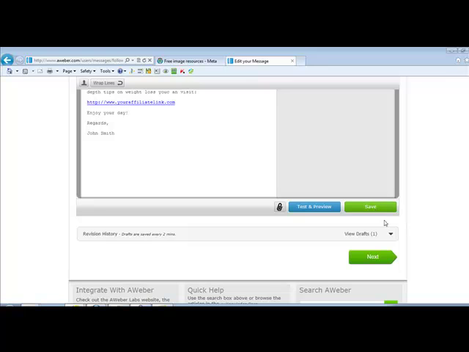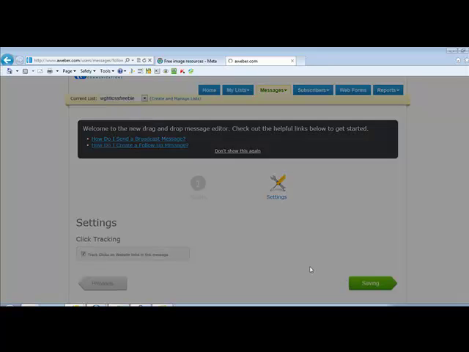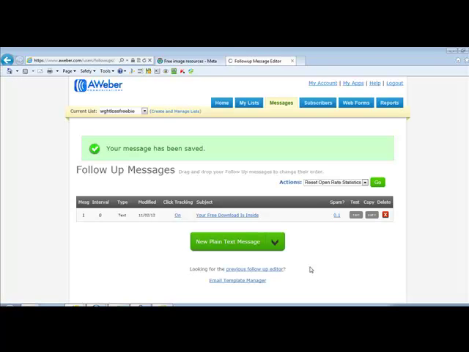So we're going to choose save on this, and then I'm going to select next. And where it says track clicks on website links, go ahead and make sure click tracking is set. And we're going to select save and exit. At this point, that's our very first follow-up message. So that's the bare minimum that you want to do.